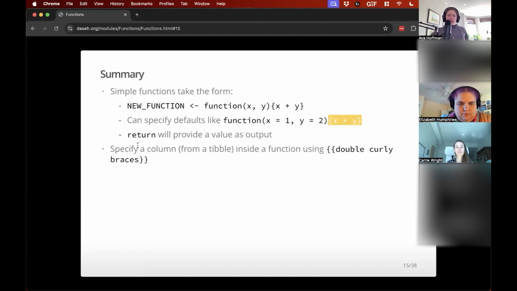And then finally, if you're working with lots of objects, especially if you've got a little bit more complicated function, you can use return to give you a value specifically for your output. And then a very helpful tip: if you are creating functions that handle tibbles, especially if you're working in the tidyverse flavor of R, like we've been doing this whole time, you can specify a column from a tibble using the double curly braces. Okay, so that gets around the confusion R might have about whether it treats it as an object or a column name.